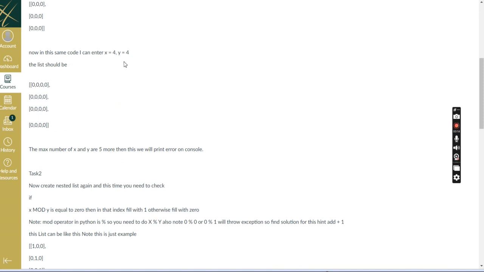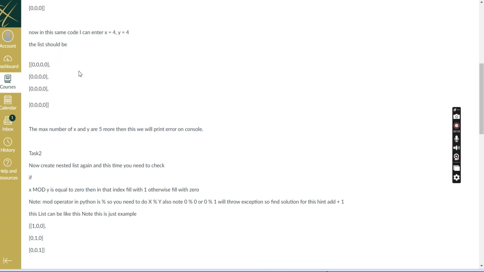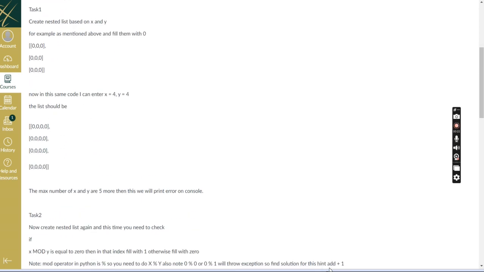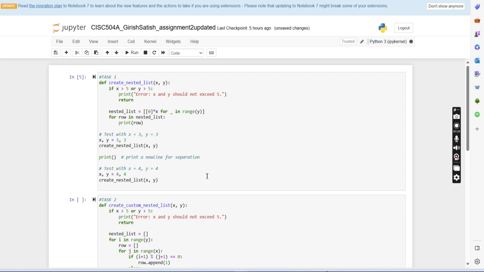Similarly, I have to do this for x equals 4 and y equals 4, and the list should look like this. But the maximum number cannot be more than 5. So let's go to my code here. Once I go to the code, you can check this.